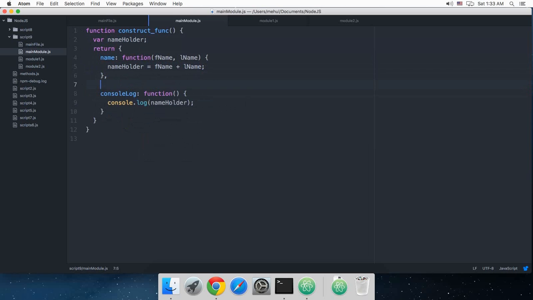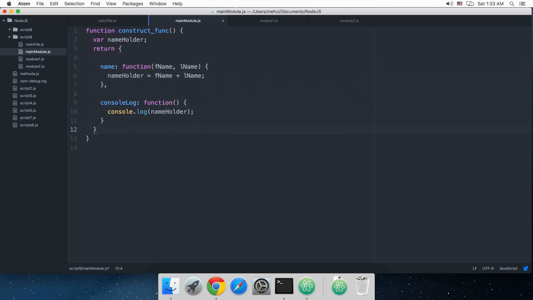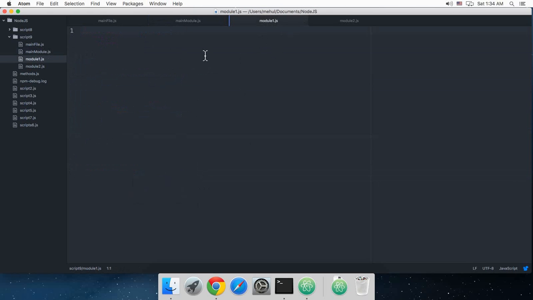Alright, so there's no need to confuse yourself here. Now you can see that this looks much better. We are essentially returning an object only, nothing fancy going on here. So let's just export this construct function. Although this function returns an object, it is still a function, so we can make use of the new keyword. Inside your module 1, go ahead and write require main module.